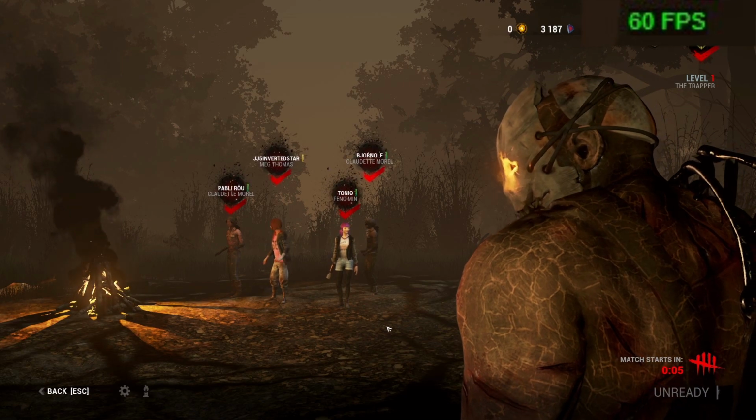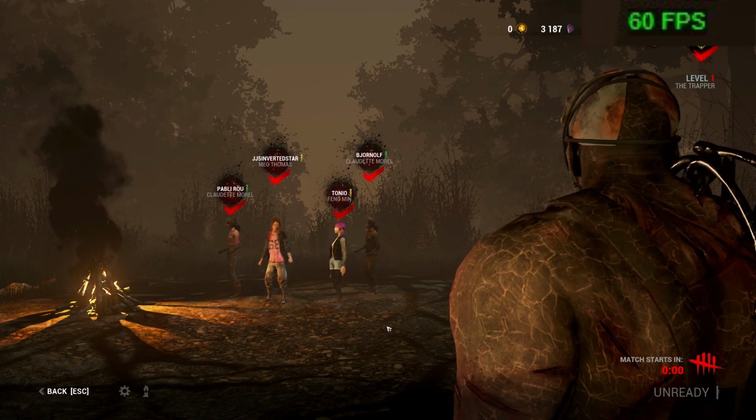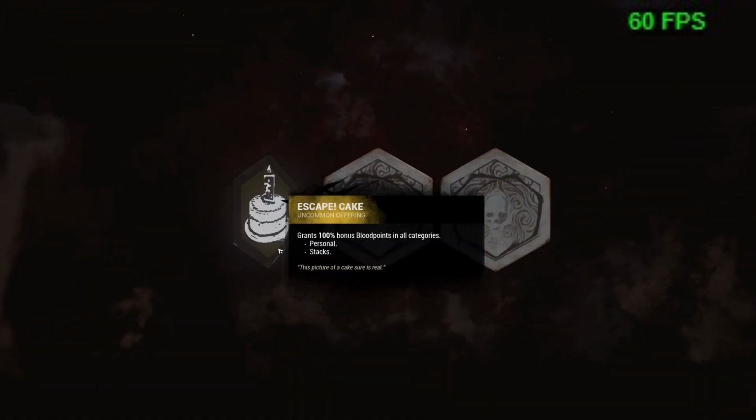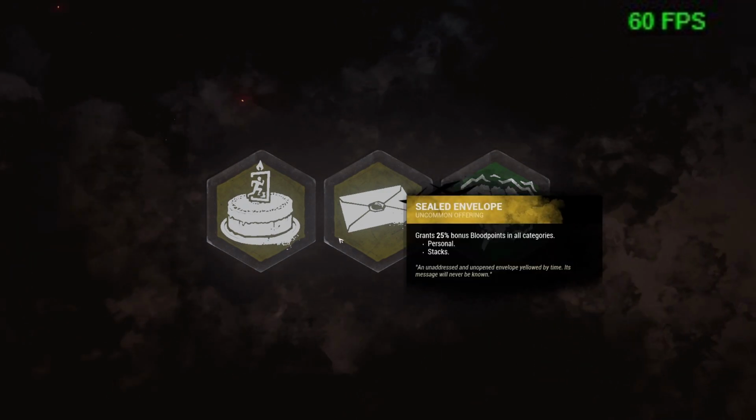And up in the top right there, you can now see that I have zoomed in on the Steam built-in FPS tracker, which allows us to have a decent idea of when things are going to go a little bit finicky, wonky here. So escape cake, sealed envelope, and fragrant Sweet William. Better than a fragrant Prince William, I suppose, but nonetheless.